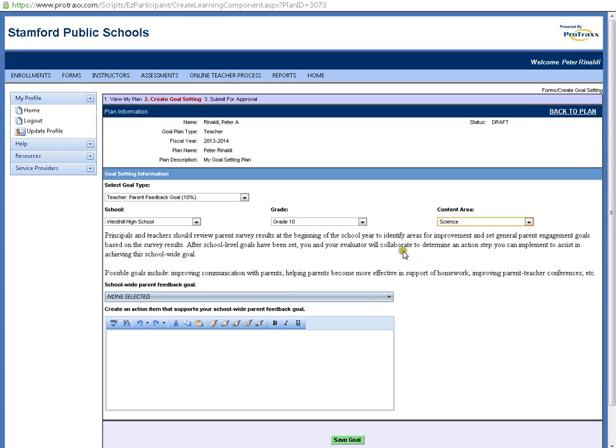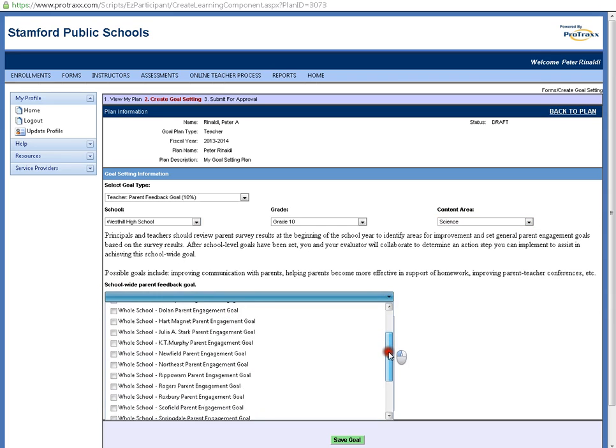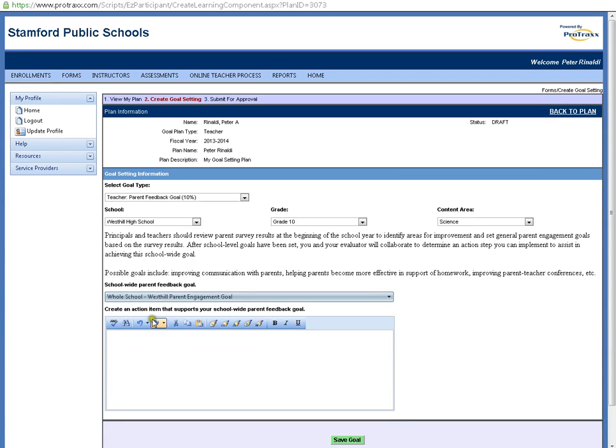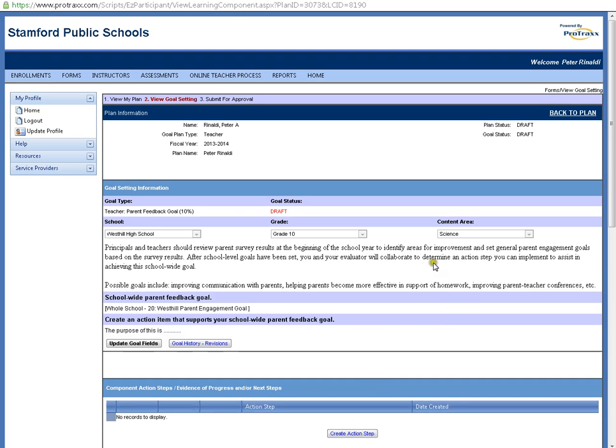Read the prompts here, obviously. School-wide parent feedback goal, simple. You're going to click, drag down, select West Hill, mouse off to the side, and here create an action item that supports your school-wide parent feedback goal. The purpose of this is, you plug in whatever you feel is most appropriate there. Save your goal.